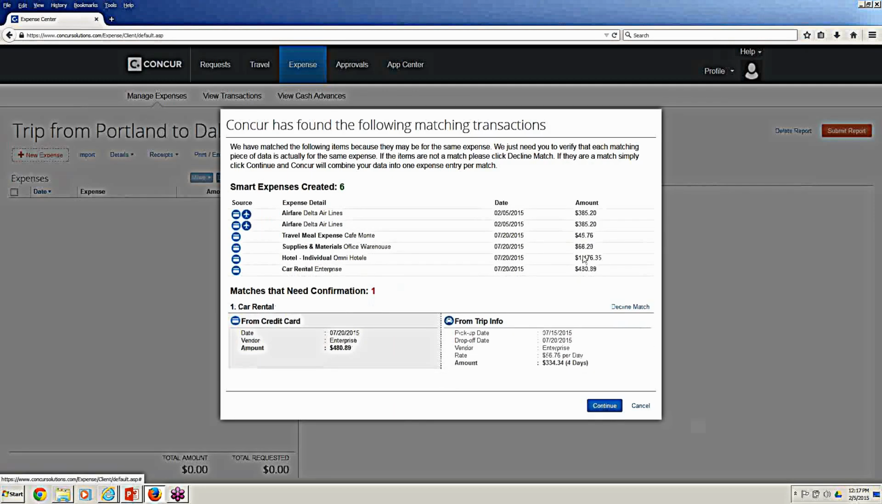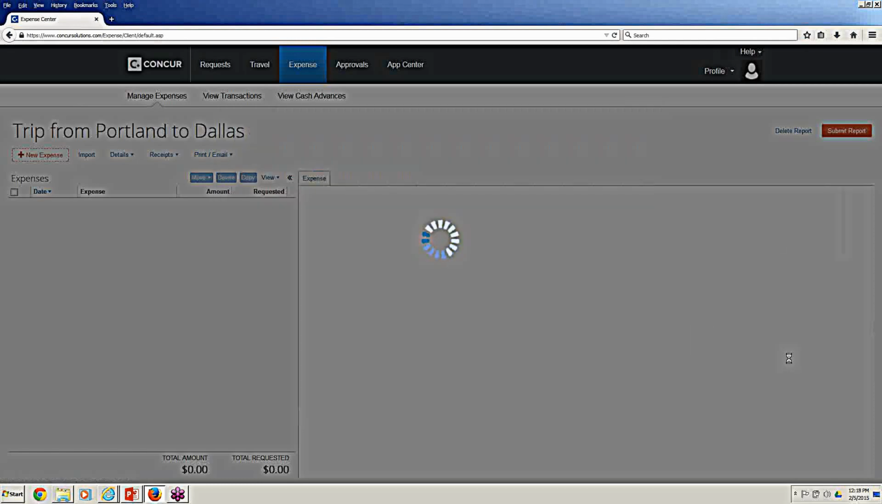Now I have associated my itinerary and my request with my travel expense report with a few clicks. And now Concur is telling me, wow, we found some matching credit card transactions that happened on these dates and on this trip. So I can see that there's some airfare and travel, meal, and supplies, which have automatically come through because this is a demo environment, and the car rental for Enterprise. So if I click Continue to say, yes, these are associated, it's going to bring in those expenses for me.